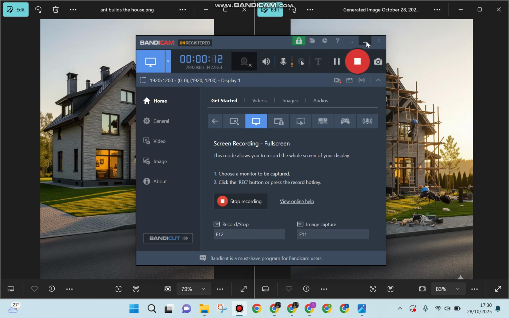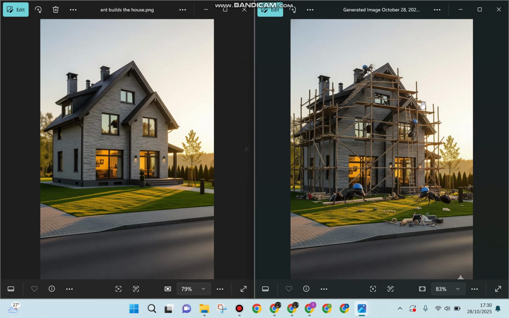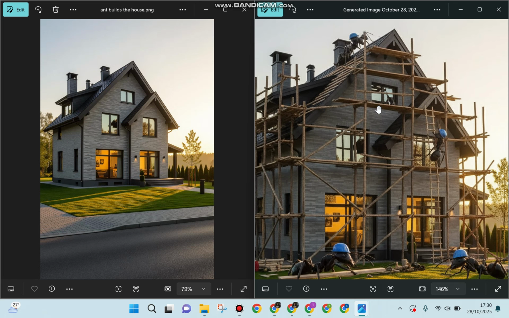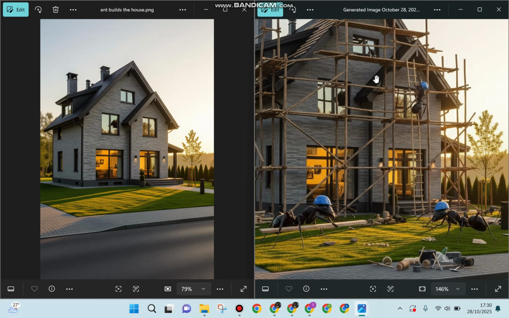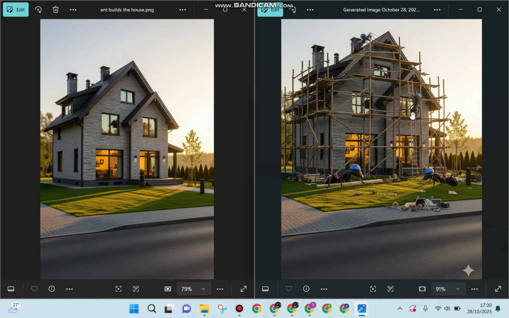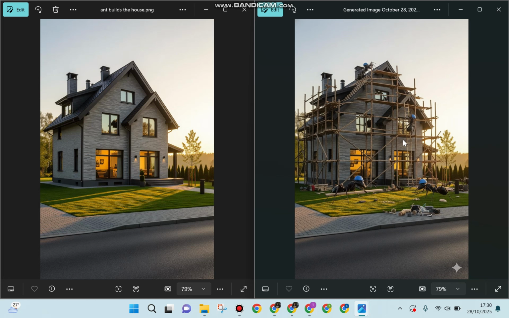So this time I would like to share with you how to transform this photo to become this one. On the left side will be a beautiful, normal photo of a house, and after using the special prompt, this picture can be totally transformed into an under-construction house with several ants as the workers doing the construction over this house. Isn't that cool, right? How to create this transformation? It is very simple. So without any further ado, let's get into the tutorial.